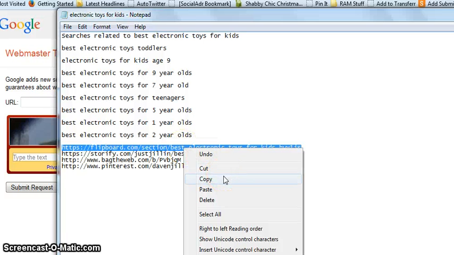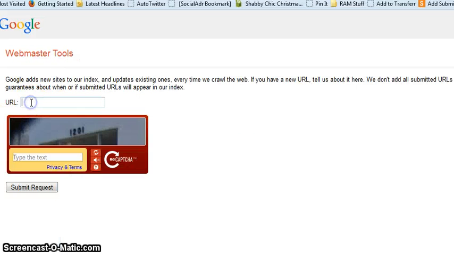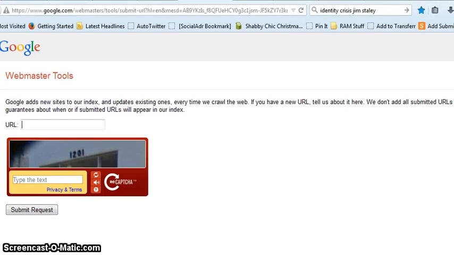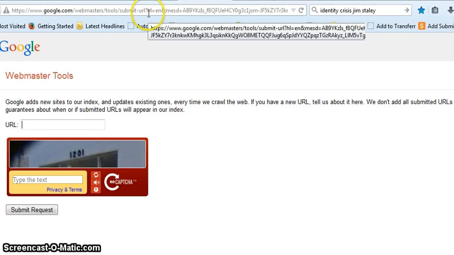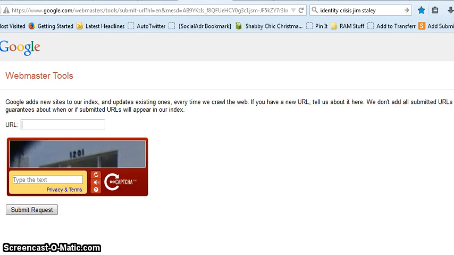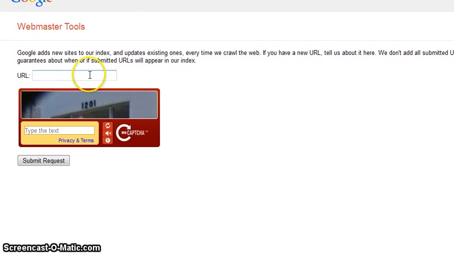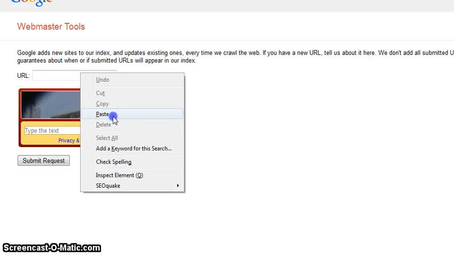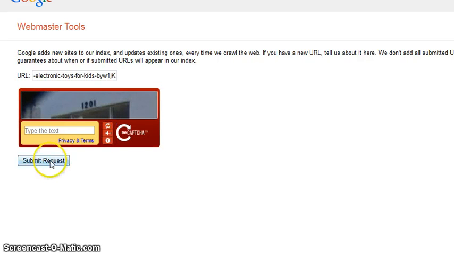We're going to take, copy. This is just google.com Webmaster Tools submit URL. Okay, and you can just go to Google and ask Google to find the URL submission tool.